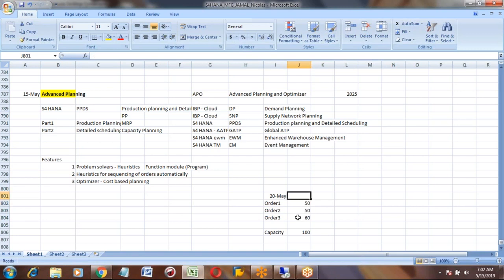Okay, three orders. You need to deliver all these three orders on the 20th only. Three orders, three customers, and everybody wants delivery on the 20th. But you have a capacity of 100 only. How will you move that? Can you change the capacity? Do you have the possibility to change the capacity? No, I have only 100. No capacity change, so we don't deliver all three.